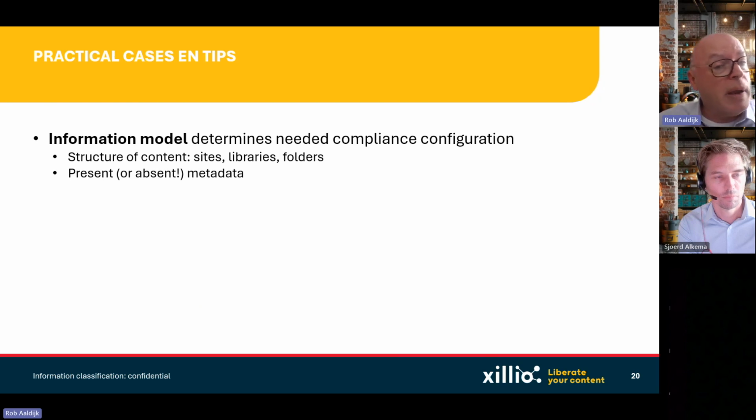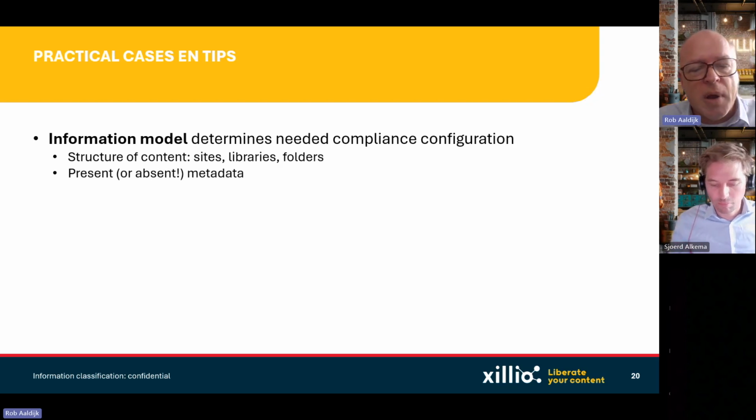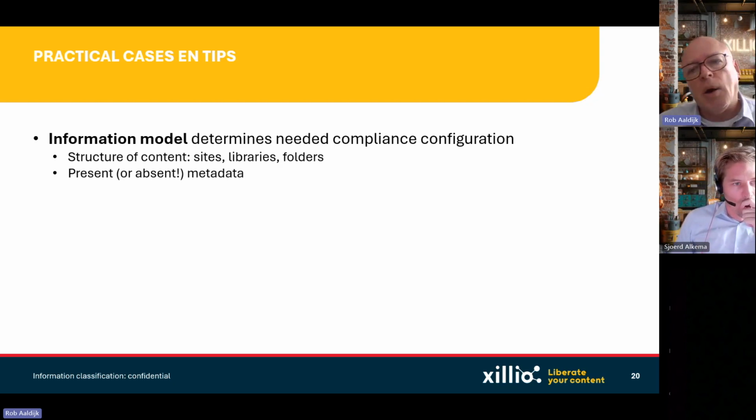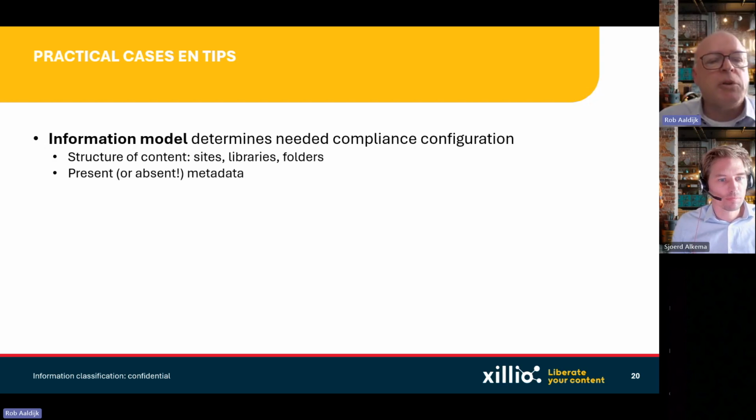And I cannot recommend a manual application of, for instance, record labels, unless you have only 10 documents per week, then you can do that. But most of our customers have more like 10,000 documents per week. And then it becomes quite difficult to still do that manually or leave it to the end user. That's why automation is the logical answer, but it requires quite a good information model for it to work properly. Which means you have to think about the structure of your content and how you can consistently apply that to sites, to libraries, to folders, and make proper use of metadata.